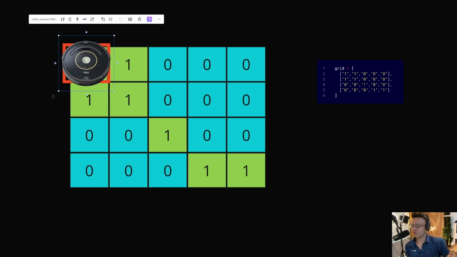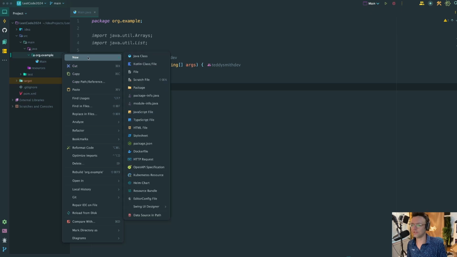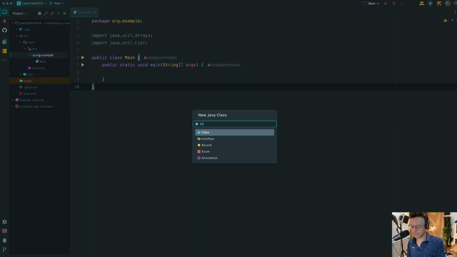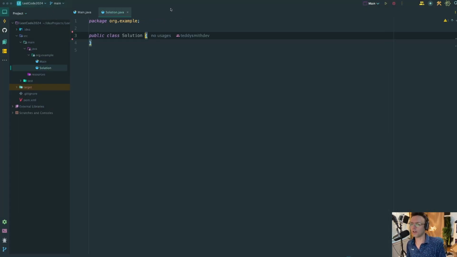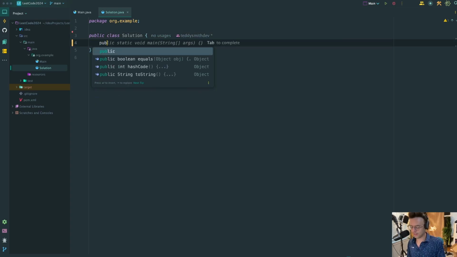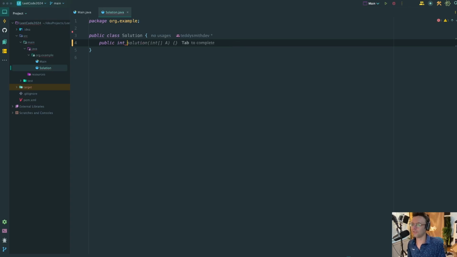And that's what we're about to do in IntelliJ. So let's start coding. We are inside of IntelliJ, and the first thing that I'm going to do is create a brand new Java class. We'll call this Solution. Within this new class, we're going to create two methods. The first method is going to be the actual method that's required of us by LeetCode. It's going to be called numIslands. It's going to take in a matrix called grid and return the number of islands.